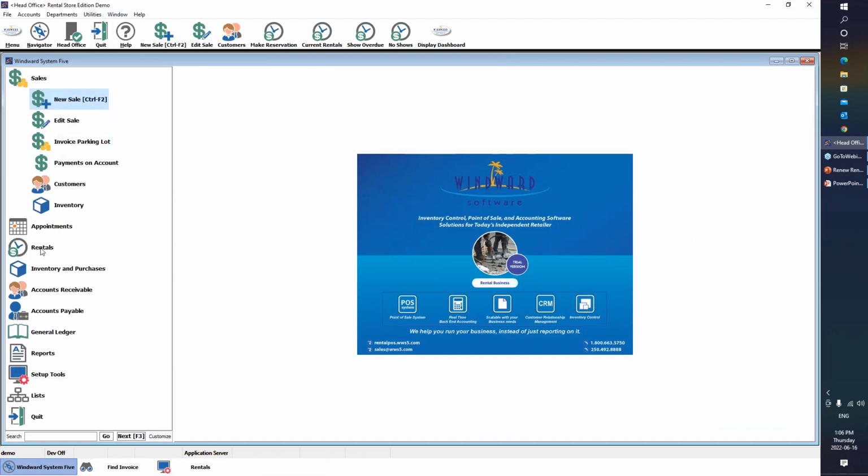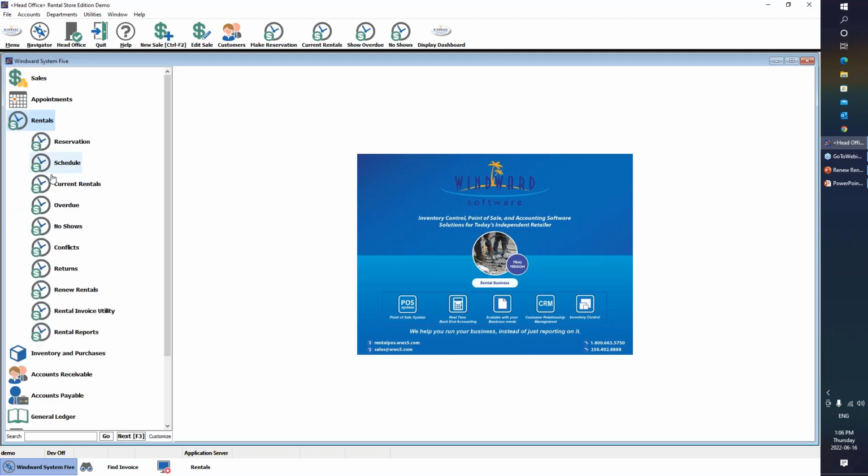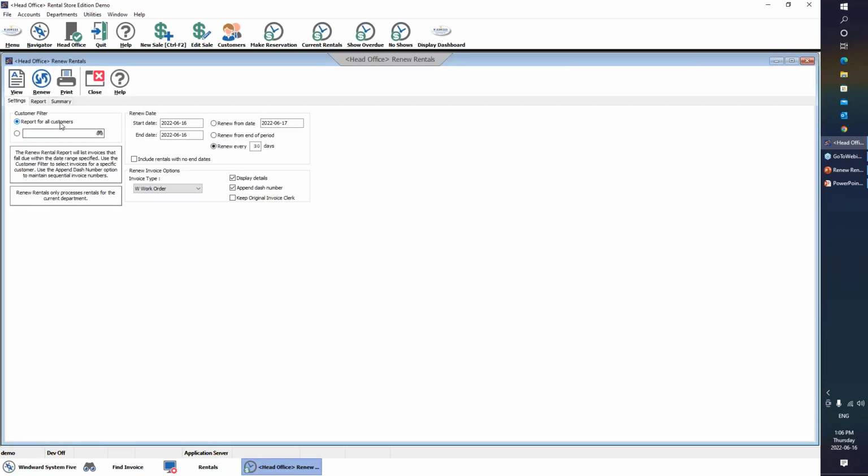And to run the renew rentals report, we just need to click on rentals, renew rentals. And from here, you have the customer filter. You can set it for all customers. If you want a specific customer, you just need to search for it. And then from here, you specify the start date and then the end date. So let's say 5. And there are three options right here.